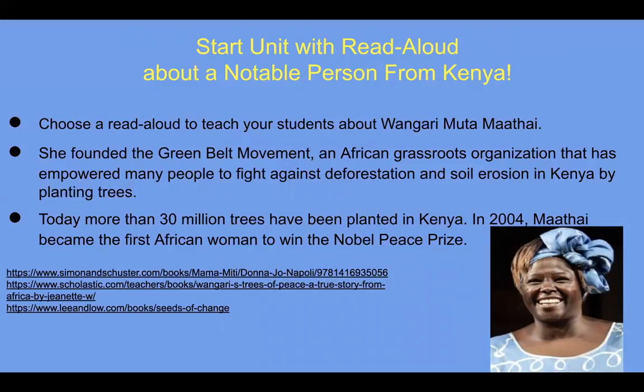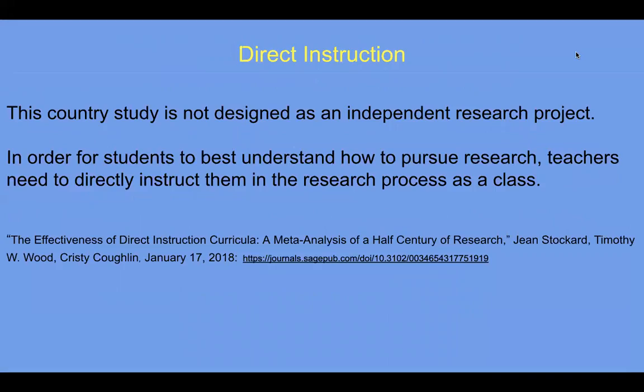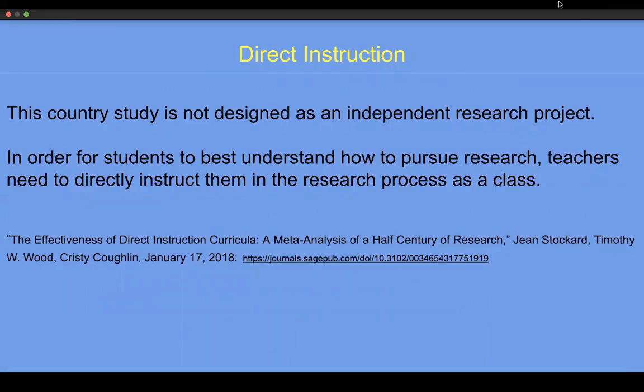Wangari Maathai, known as Mama Miti, founded the Green Belt Movement in 1977 after she returned to her homeland of Kenya to find deforestation and soil erosion. Today, through her Green Belt Movement, more than 30 million trees have been planted throughout Kenya. Since Wangari has changed Kenya one tree at a time, she became the first African woman to win the Nobel Peace Prize in 2004. The next two videos will focus on note-taking and creating culminating activities.